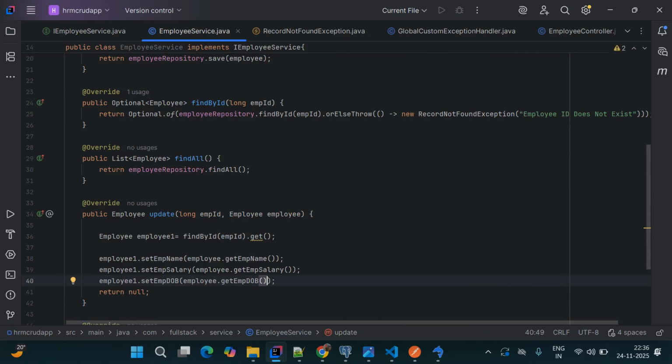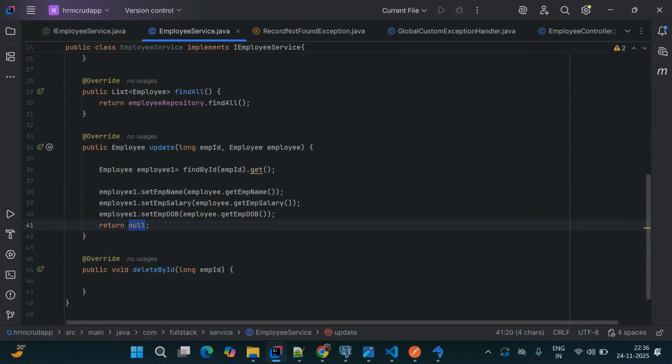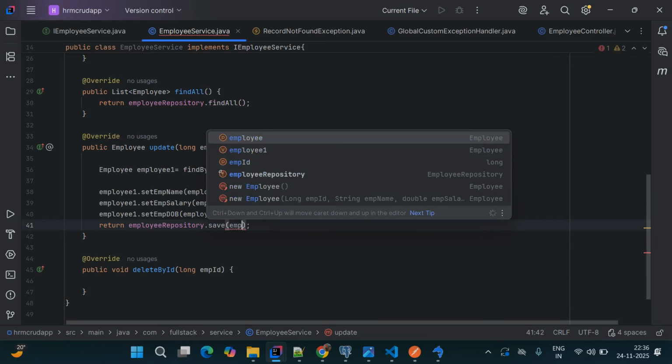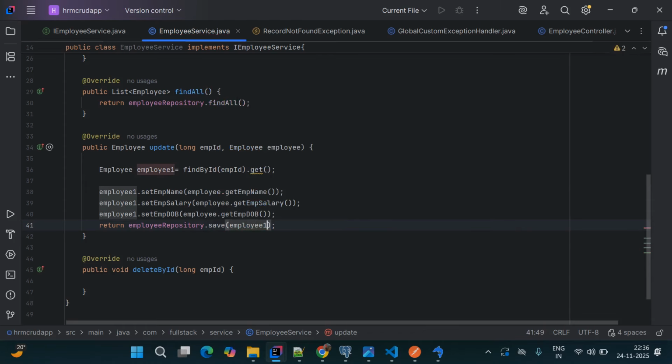Then this employee1 means this is the database entity, and this employee means it's coming from Swagger, React, Authorized, Postman API, right? Then return employeeRepo. There is no update method available. Which method is available? The save method is available. Now simply call it with employee1. Please pass your employee1 only. Don't pass the employee. Okay.